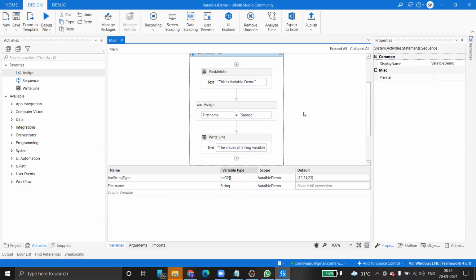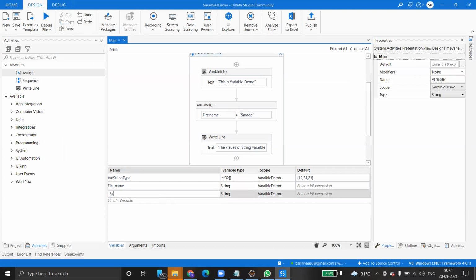Okay, then, is it clear? So similarly, you can create other types also. Now I'm just going to give salary. Is salary a string type? No, it's not a string type. What type is salary?